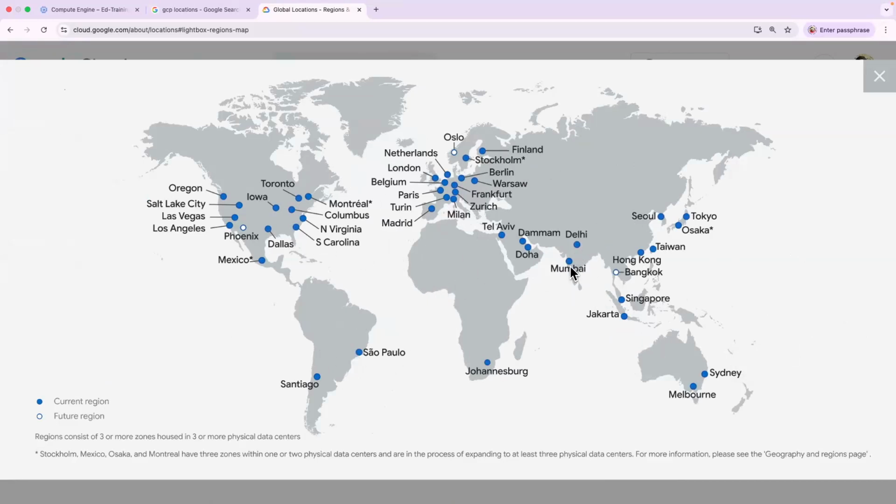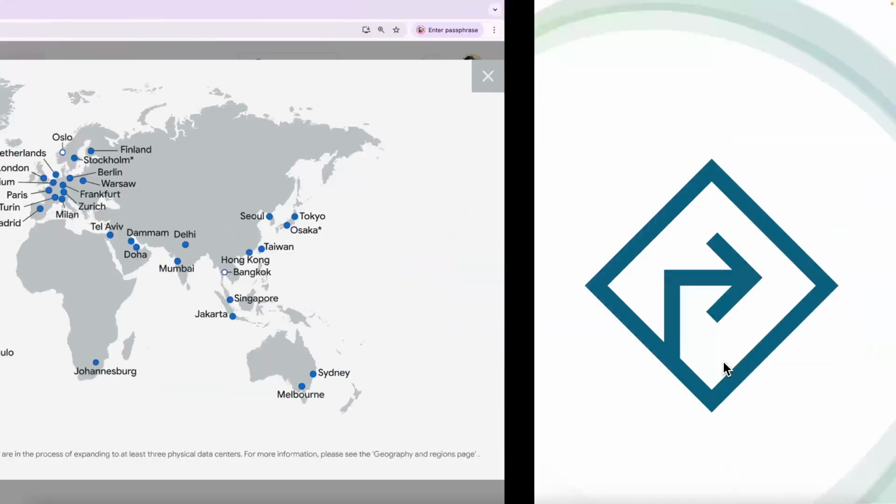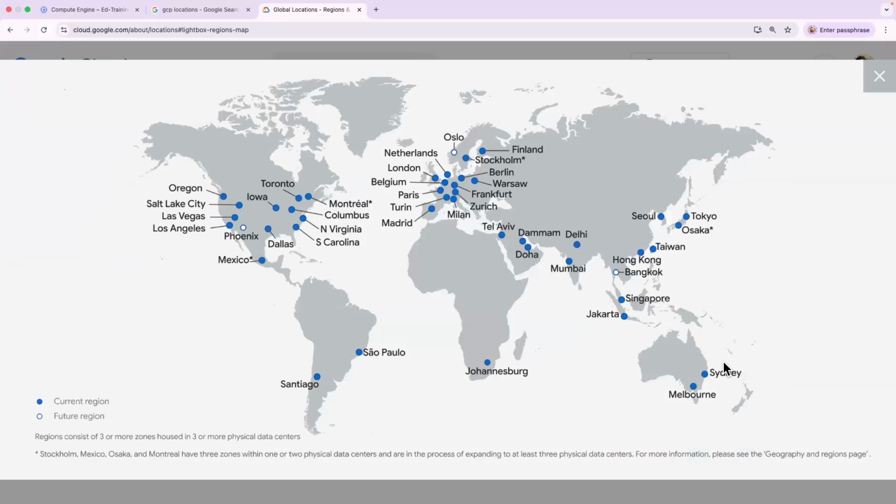Here in India you have Mumbai and Delhi, two locations where data centers are. Blue circles mean it's a region. All these blue circles are called regions. Regions are nothing but the cities where Google Cloud data centers are located. Okay, we are talking about regions and zones. What is a region? The city where Google Cloud data centers are located.